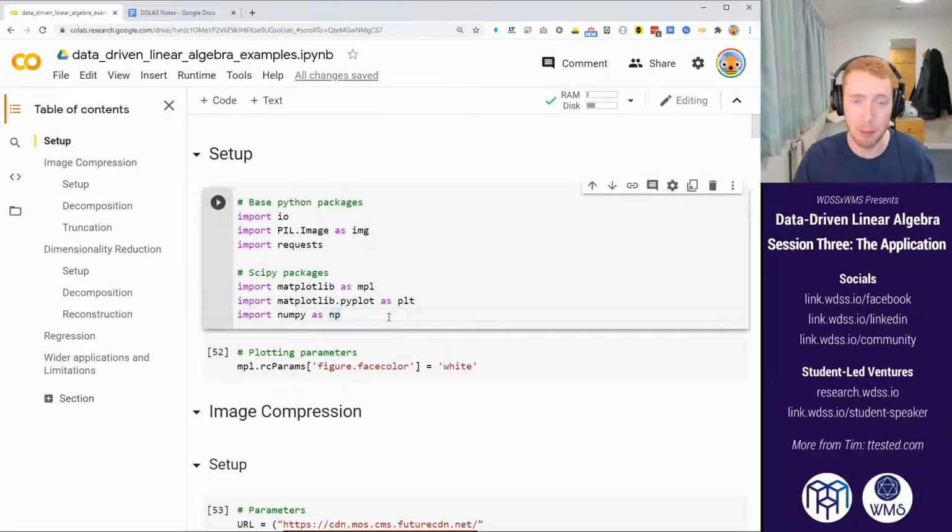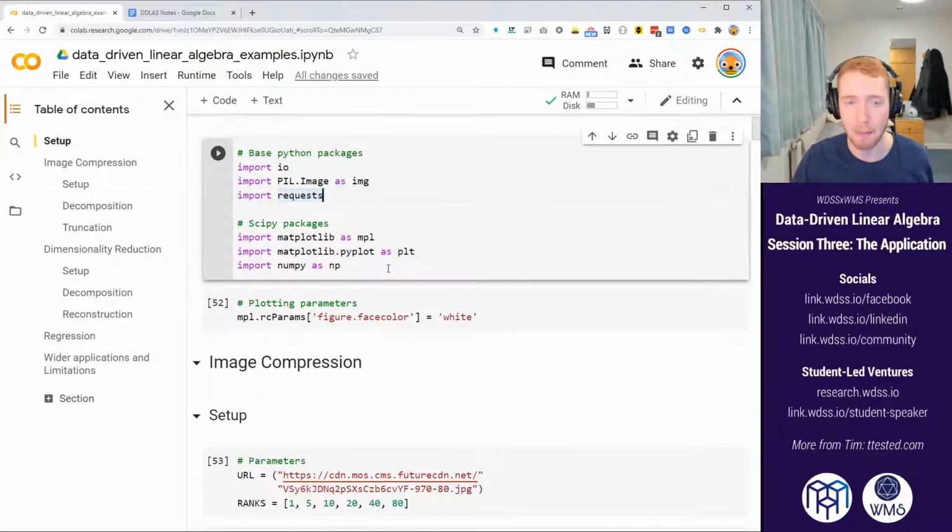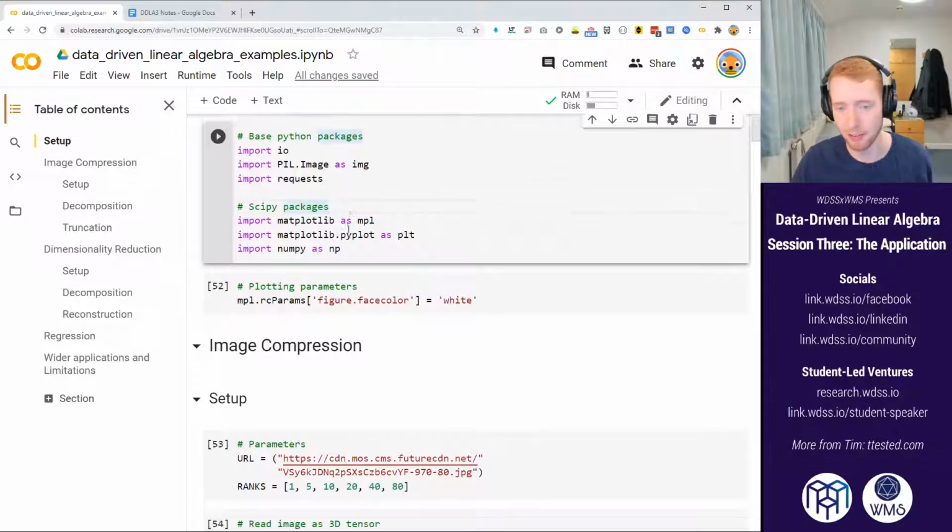So with that, let's start working on the first example. We start by doing some setup code here. Python comes with these things called packages. Those give us extra functionality on top of the base language. So we import a few of these packages and a few more from what's called the SciPy family of packages.